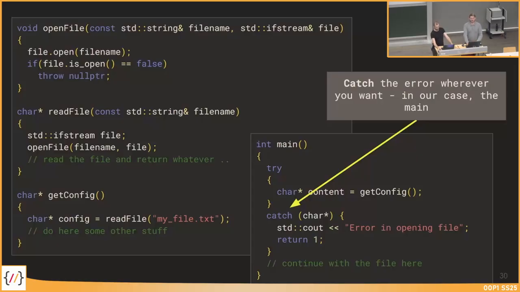Are there any questions so far regarding exceptions? Yes? We're here throwing an exception in a void function, so a function that doesn't have to return anything. But in case we are throwing an exception, we have to return a value, so how do we do that? Very good question. So in this case, we have the void function here, openFile. And what you meant is that we somehow return something, although it's a void function, right?